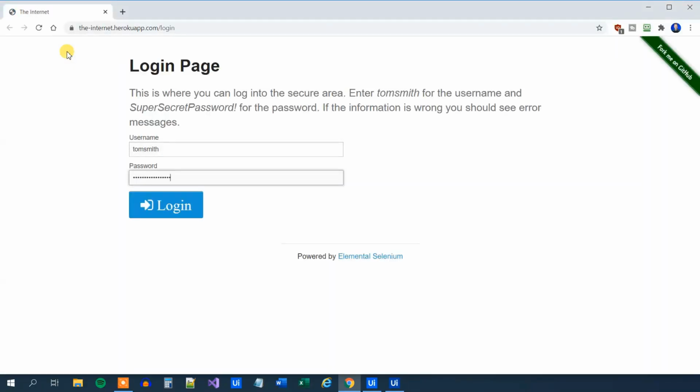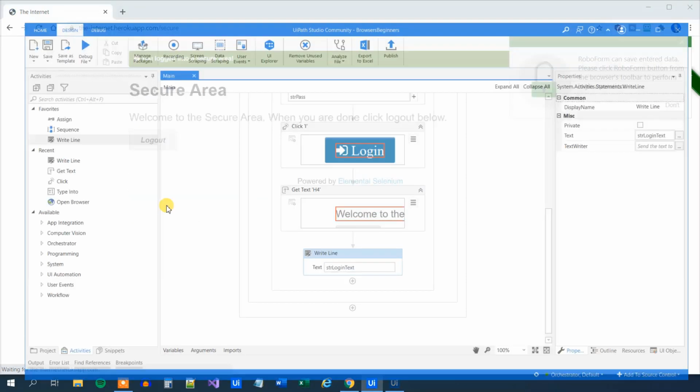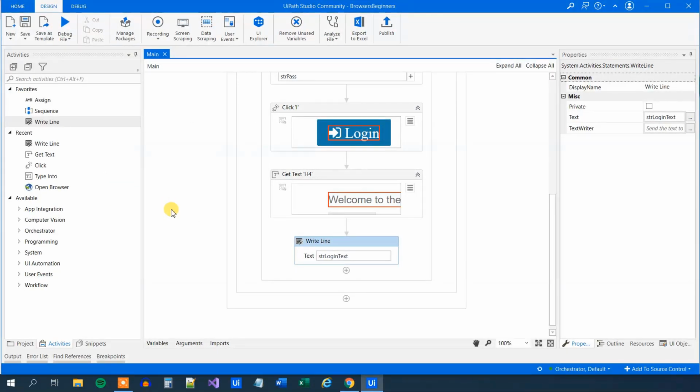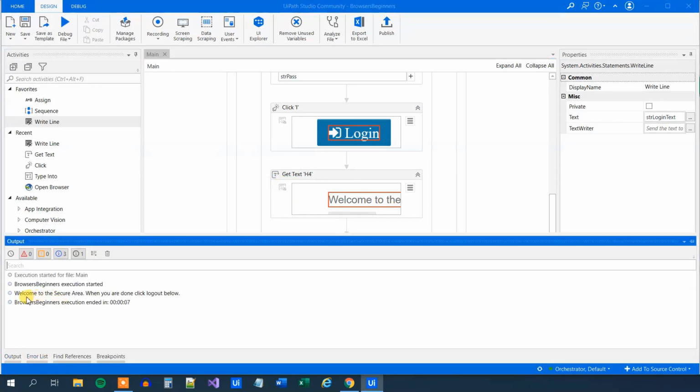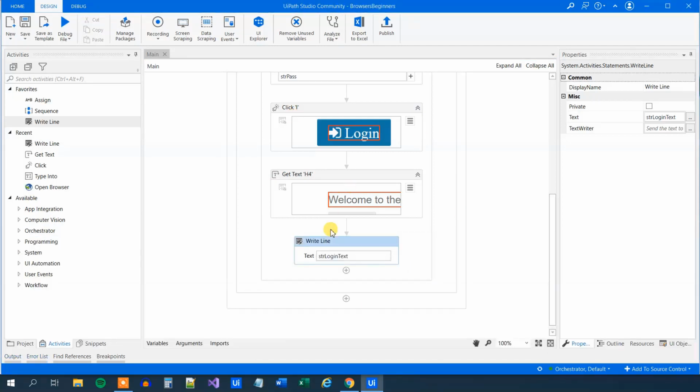So we log into the web page here in Google Chrome. Then we scrape the data, and we go to the output panel to verify that we indeed had scraped the right data. So go to output, and we can see here that we have the welcome to the secure area, blah, blah, blah. So far, so good.